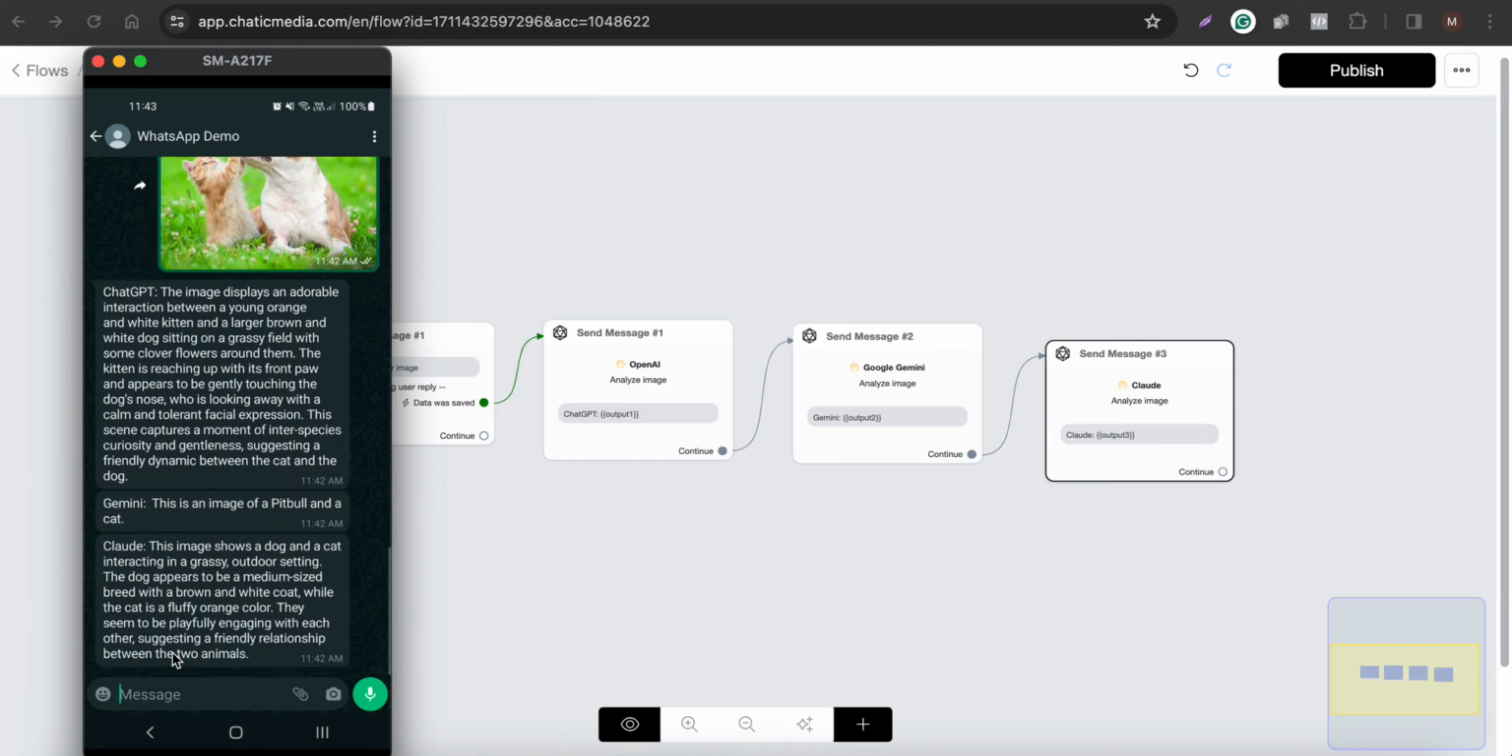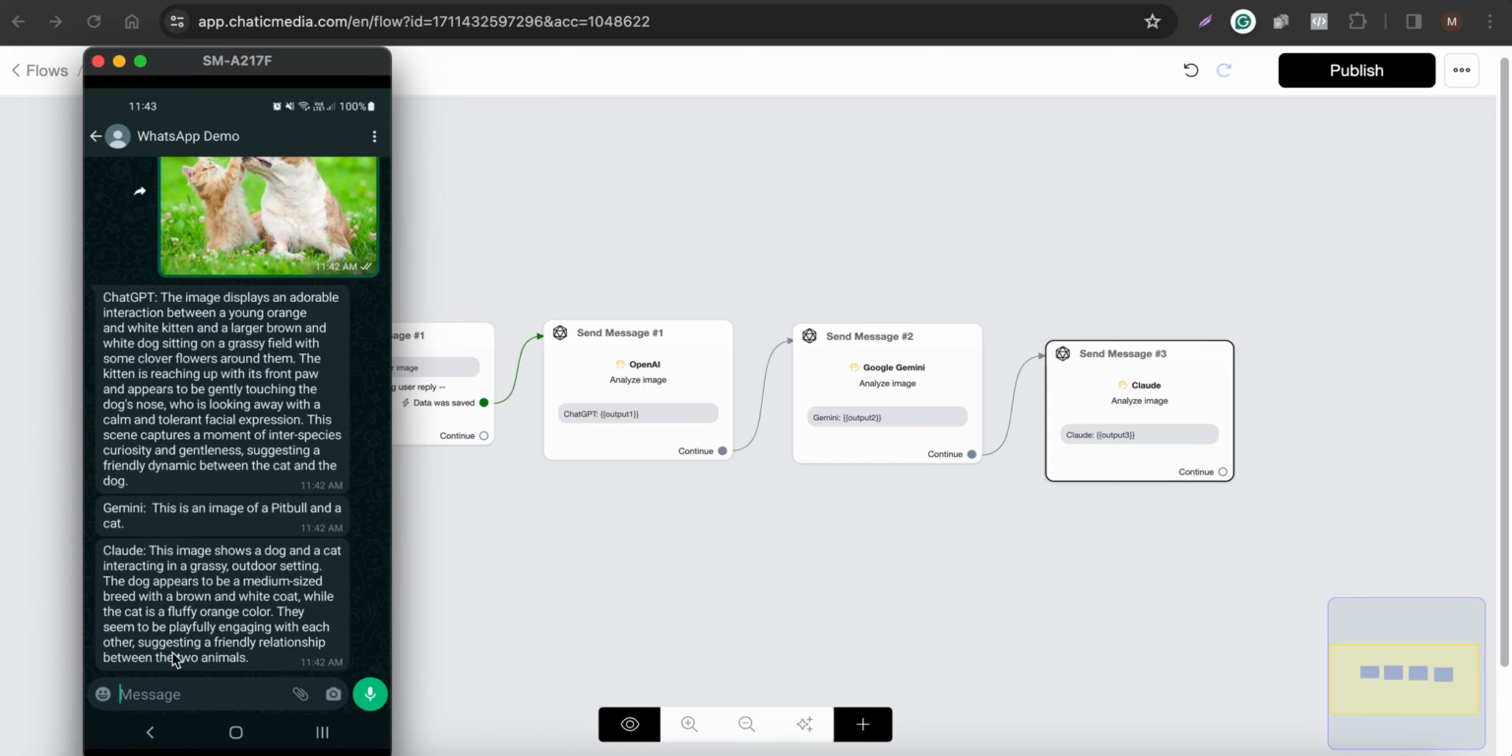And Google Gemini says this is an image of a pit bull and a cat. And Claude says this image shows a dog and a cat interacting in a grassy outdoor setting. The dog appears to be medium sized with a brown and white coat, while the cat is fluffy and orange. They seem to be playful, engaging with each other, suggesting a friendly relationship between the two animals.